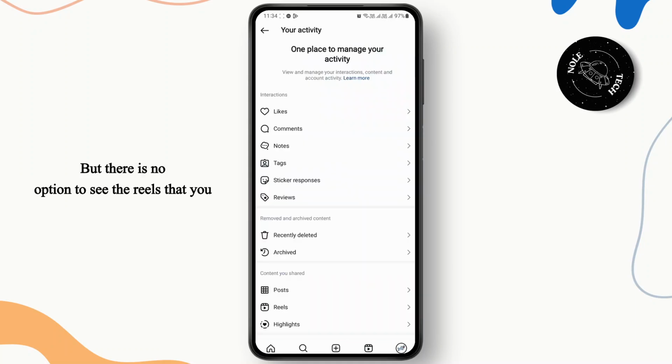But there is no option to see the reels that you have not liked but watched.